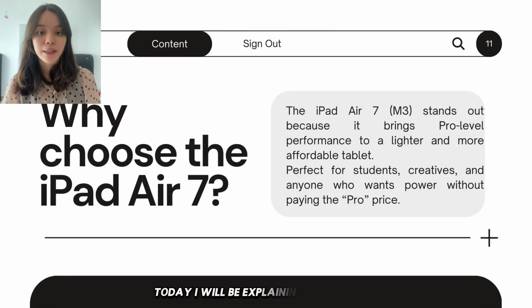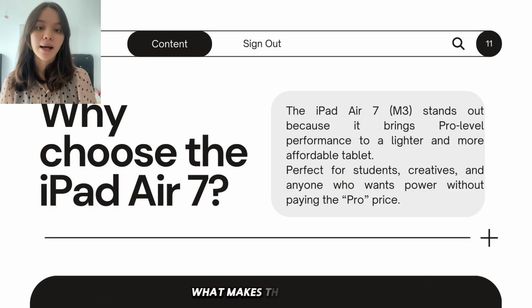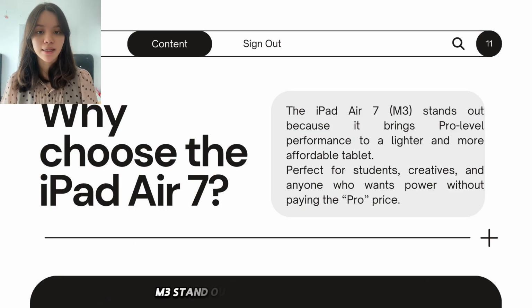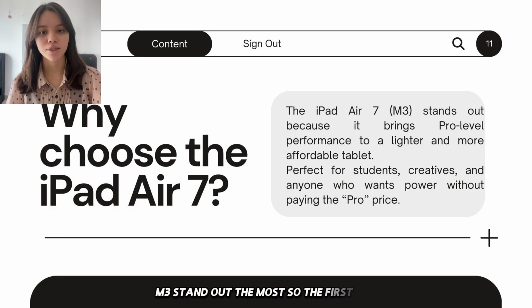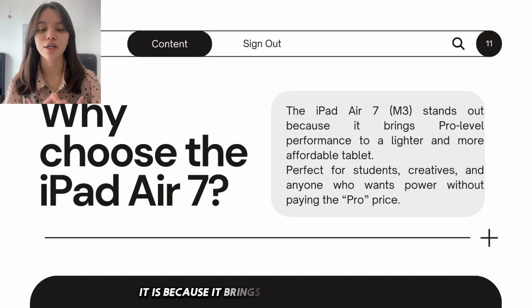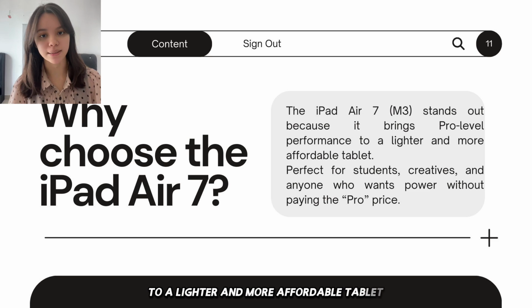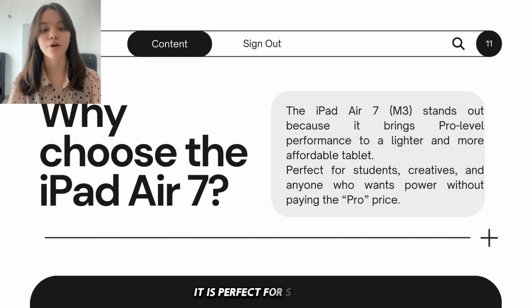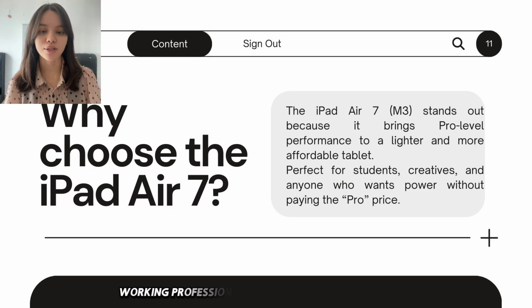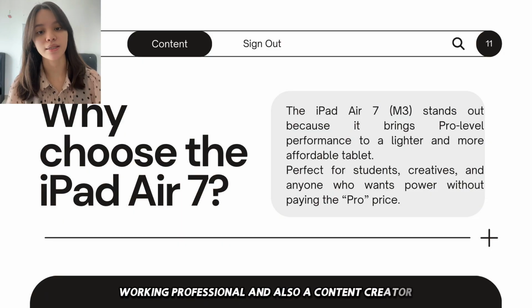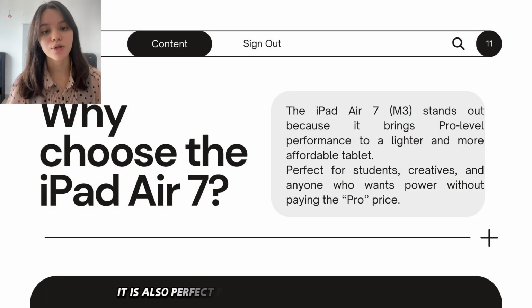Today I will be explaining to you guys what makes the iPad Air 7 M3 stand out the most. So the first one, it is because it brings pro-level performance to a lighter and more affordable tablet. It is perfect for students, working professionals, and also content creators. It is also perfect for anyone who wants the power without paying the pro price.